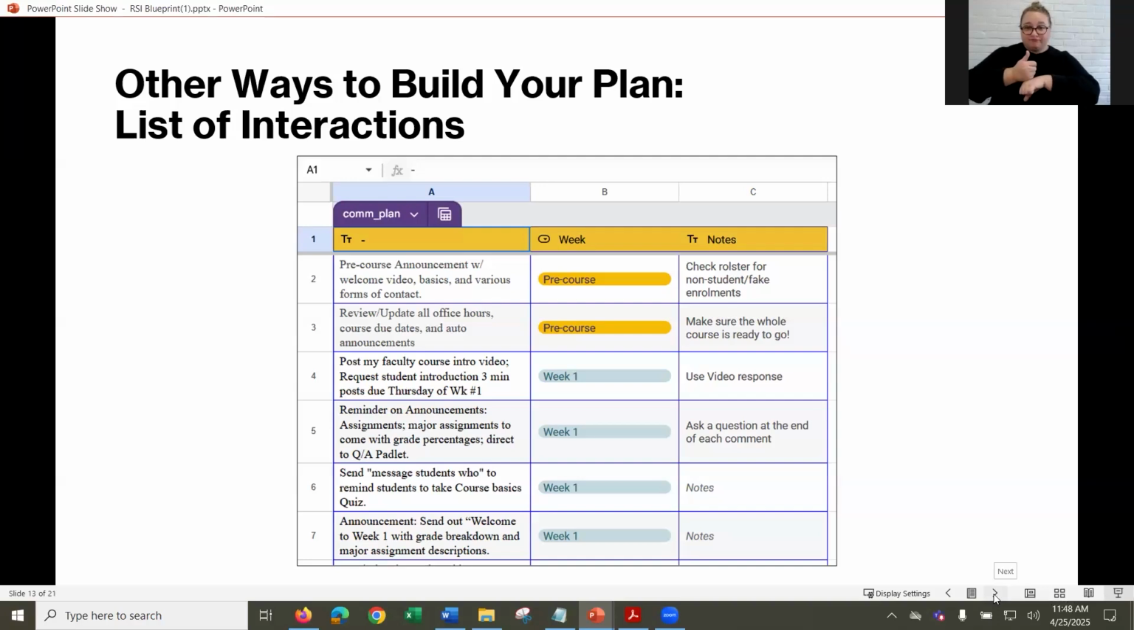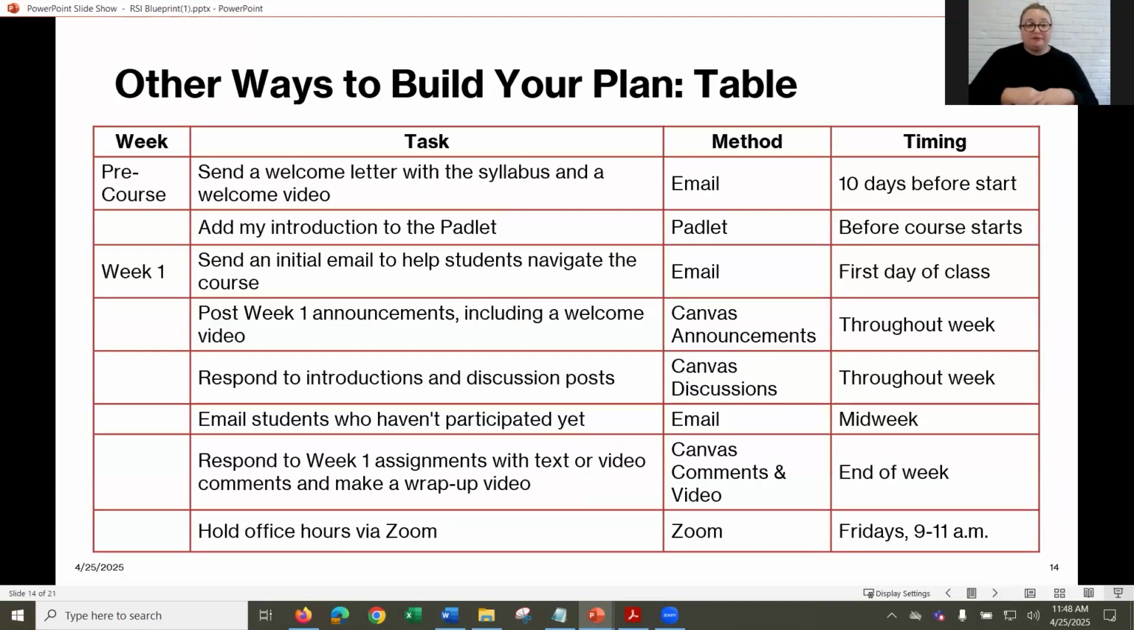Another way is to simply create a table, and you can create a table in Word or in Excel for those of you that are good at using Excel. Again, just depending on how you teach your course, by units, by chapters, by week, just list that out, and then what are the interactions that you're having.